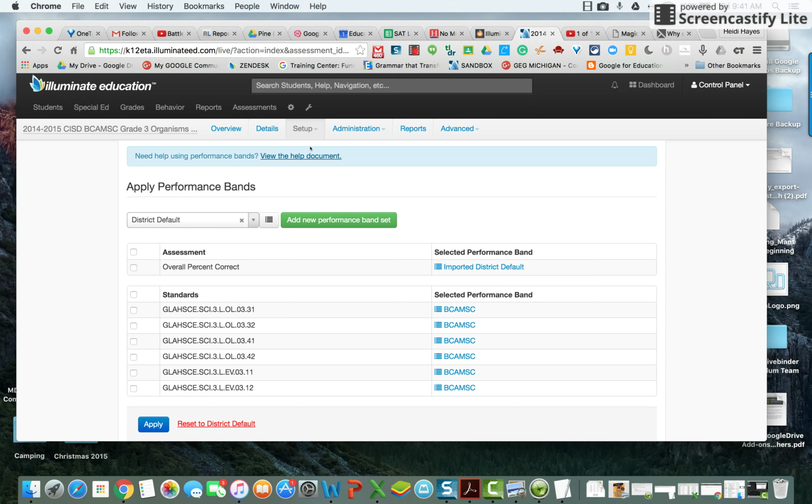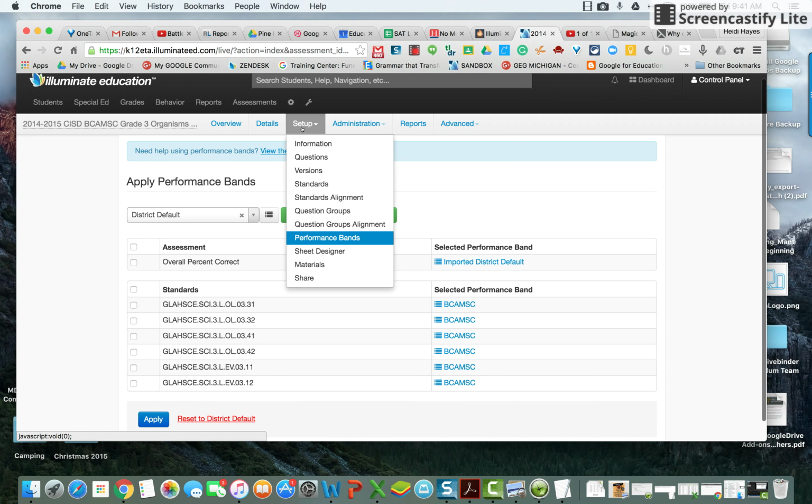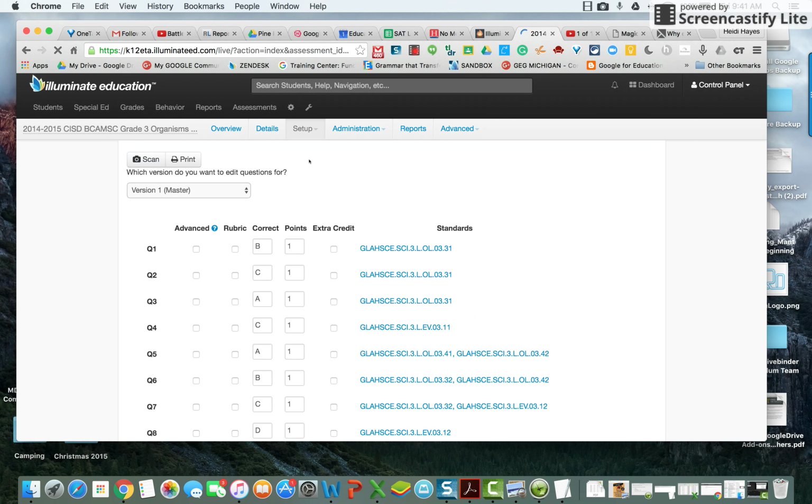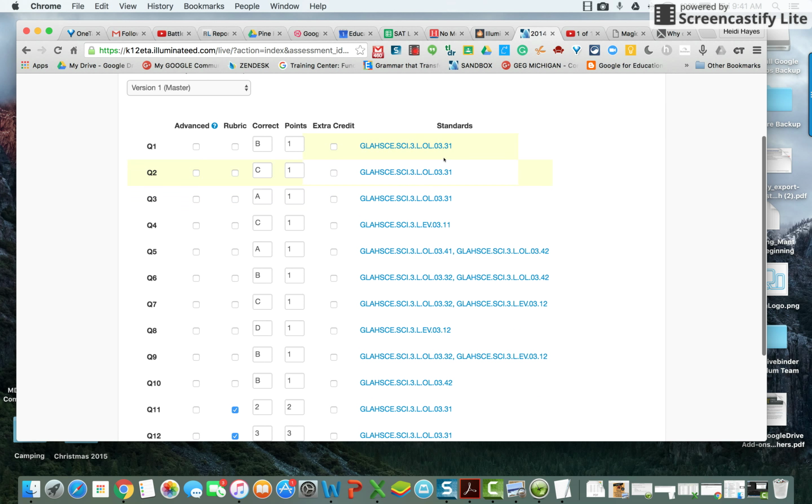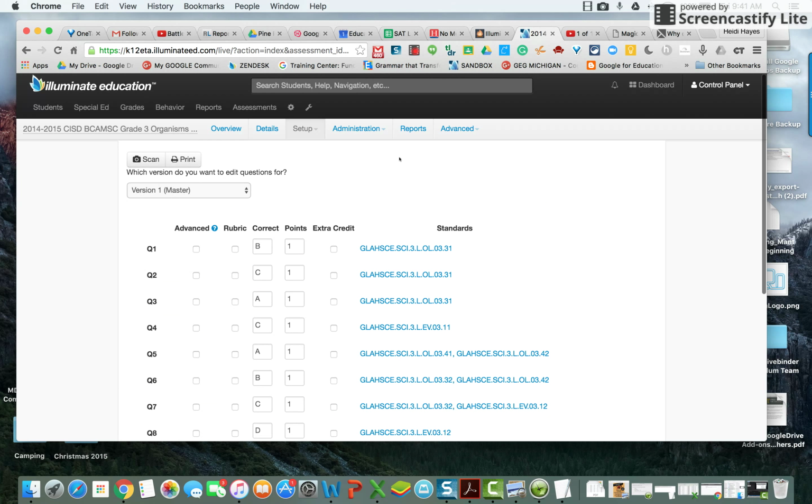The other thing, when you're in here, if you go to Setup and Questions, you can see which standards are aligned to each question. You might want to look through those and make sure these are the correct standards that you want applied. I know there was something with the Next Gen Science standards, and I'm not sure what you want applied here.